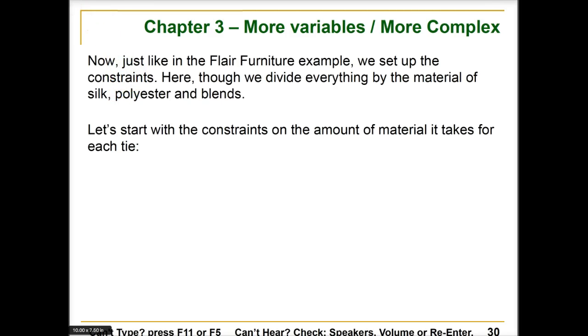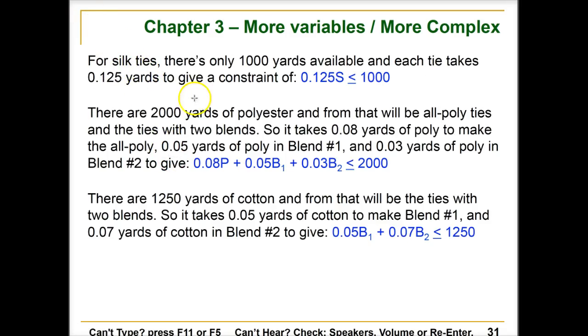All right, so let's start with the constraints on the materials here. For the silk ties, we know we only have 1,000 yards, and the only time that we use silk is to make the all silk ties. Since we know it takes about 1/8 of a yard to make 1 silk tie, our constraint equation would just be 1/8, or 0.125, times the number of silk ties that we make, and that has to be less than or equal to 1,000. So that's the only constraint that we have there.